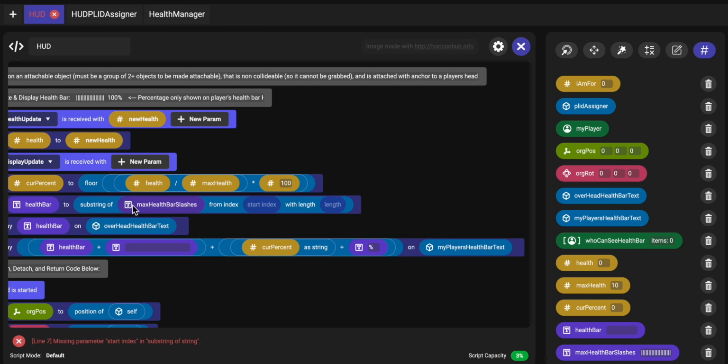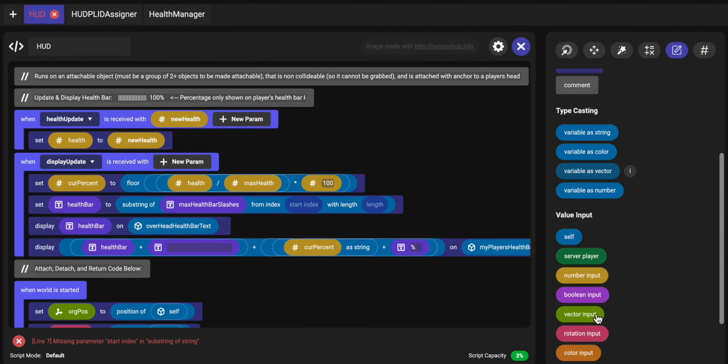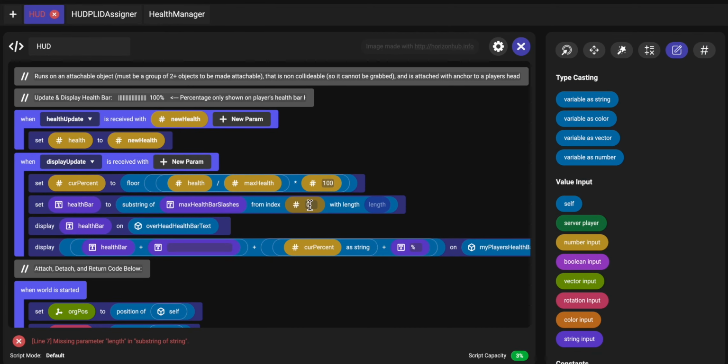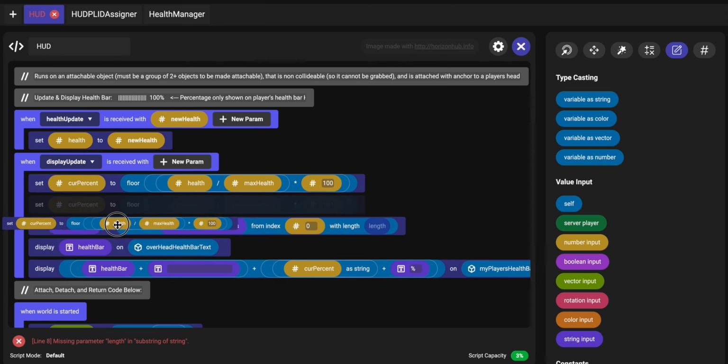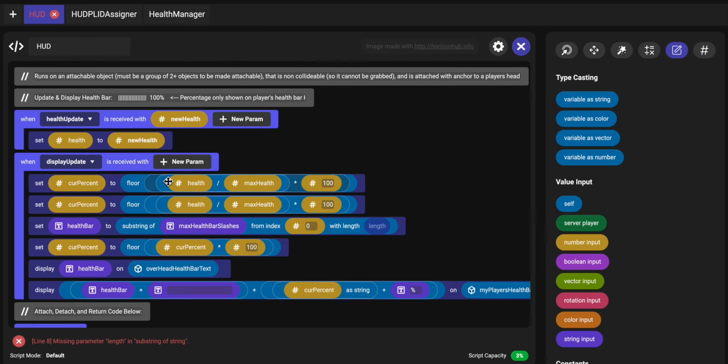And so we're going to get a substring of the max health bar slashes. And that is going to start at index 0. So we'll go ahead and put in index 0. And then the length is going to be the length of this using this percentage. So I think what I want to do is duplicate this set current percent, move this part down here, delete the divide symbol here, multiply current percent by 100 afterwards, and then before, sorry, a lot of duplication here, but when I'm done, it should make a little more sense.